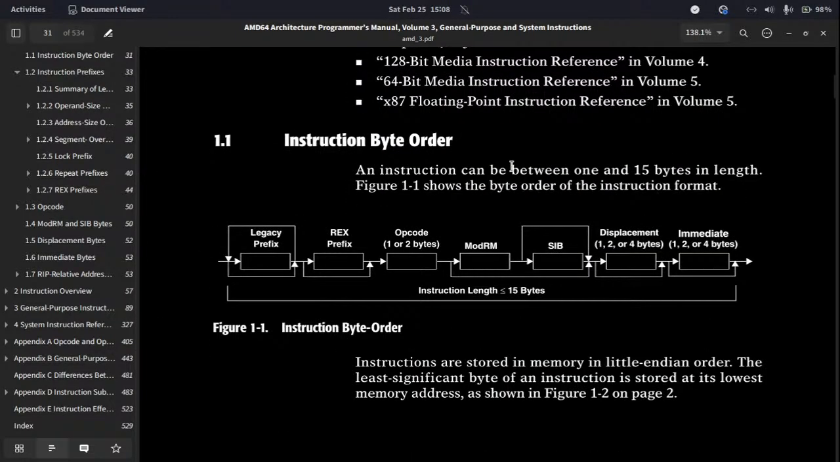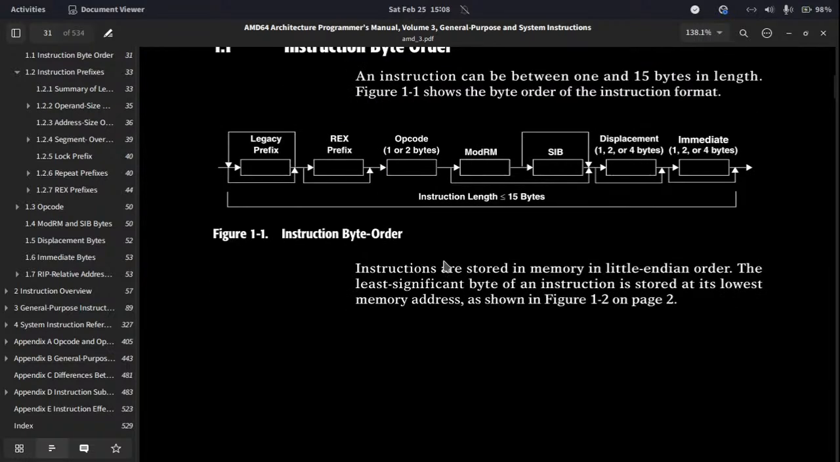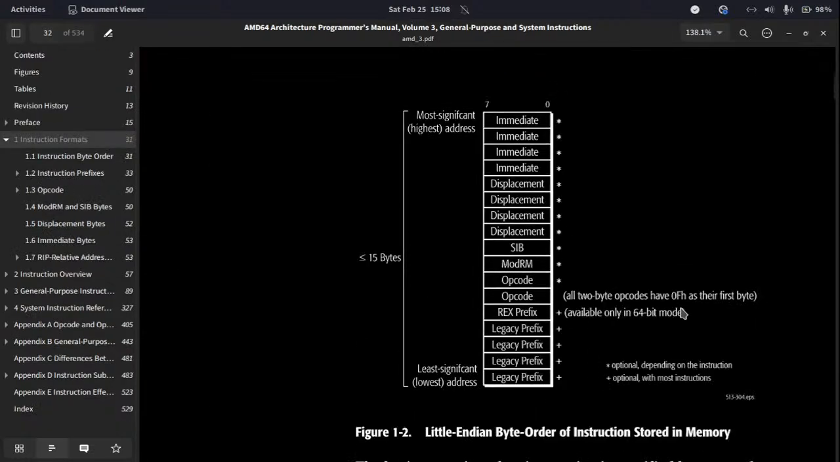Instruction byte order, an instruction can be between 1 and 15 bytes in length. Instructions are stored in memory in little endian order. The least significant byte of an instruction is stored in the lowest memory address, as shown in figure 1-2 on page 2. Most significant bits, highest memory address, and least significant bits, lowest memory address. You see, there are legacy prefix and REX prefix, opcode. Okay.